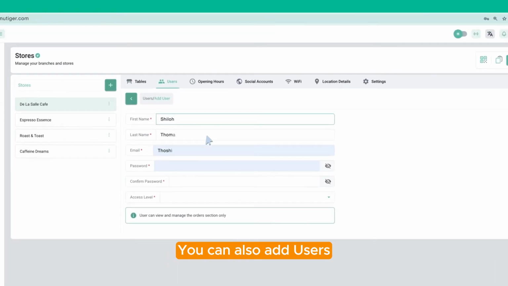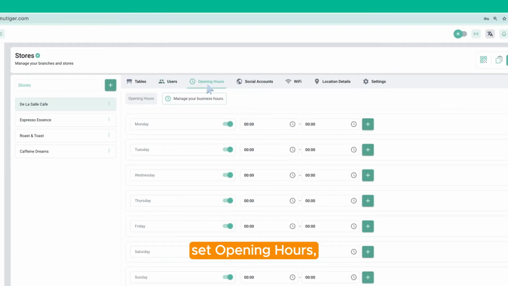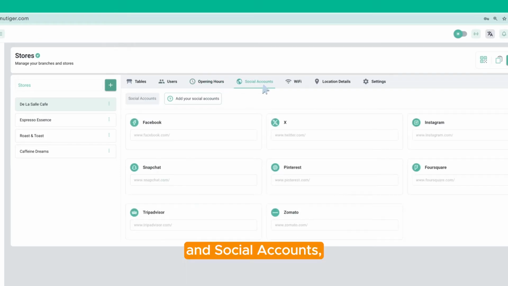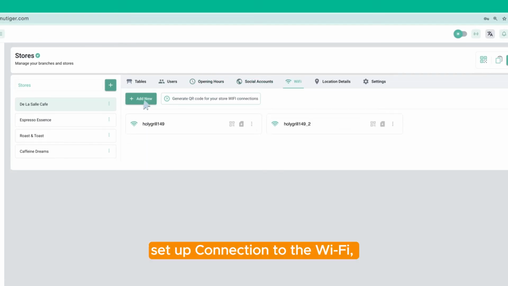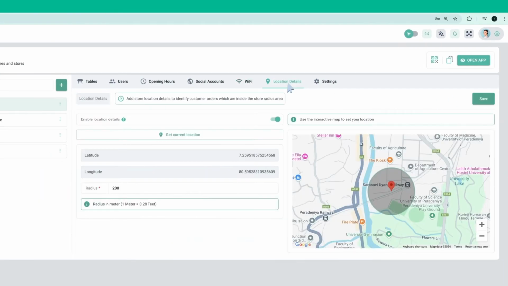You can also add users to help manage your account, set opening hours and social accounts, set up connection to the Wi-Fi, and add location details.